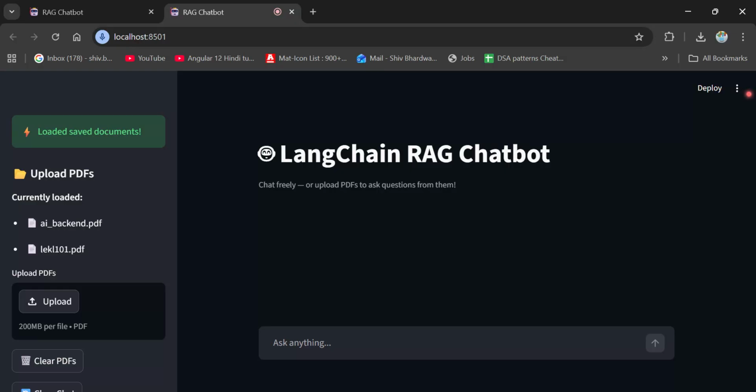And if no PDF is uploaded, then it works as a normal general chatbot. You can do conversation with them. This entire app is running 100% offline with no API keys needed.